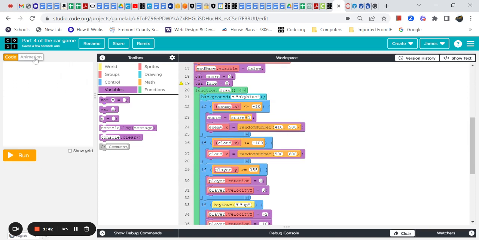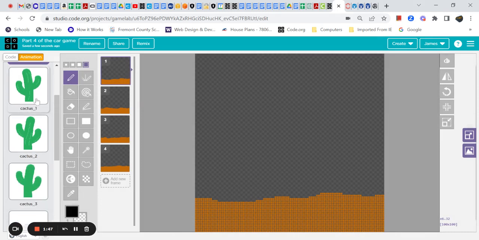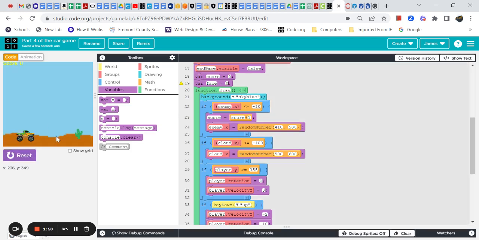But right now, what I want to do is randomly choose between these three types of cactus. So this one's got a little animation. That one points a little bit to the right, this one a little bit to the left. So I want our cactus, as it comes by, to randomly change.